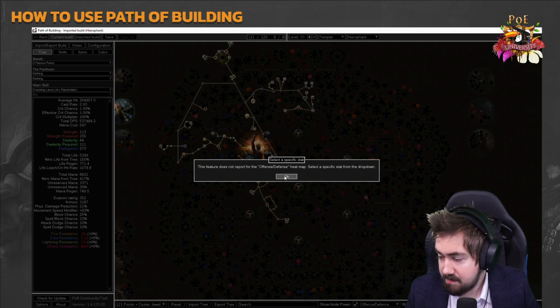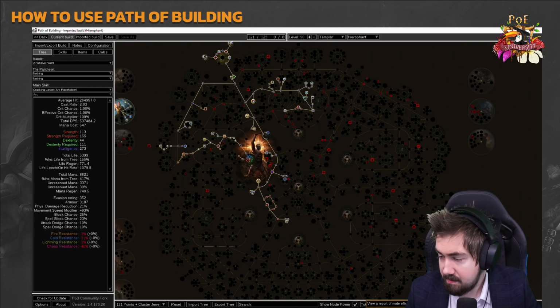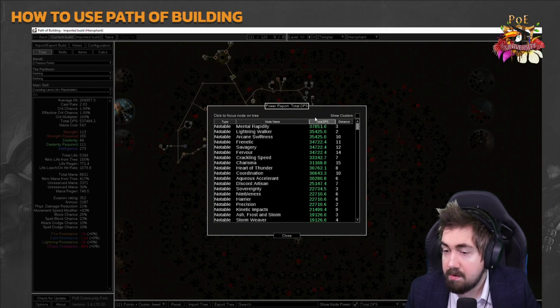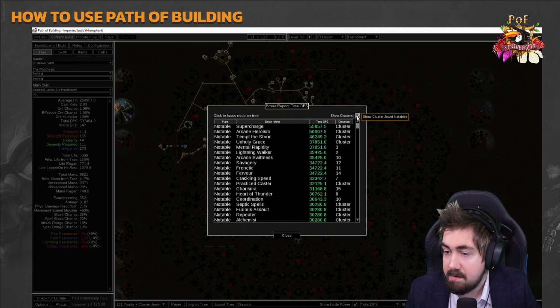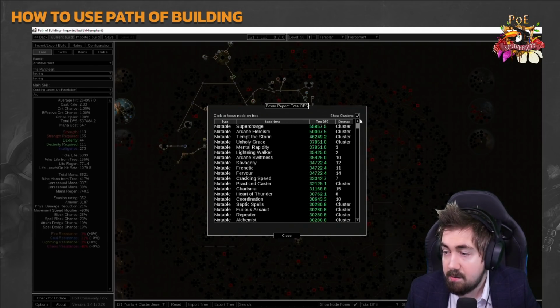Select a specific stat from the drop-down. Total DPS. Oh, cool. So it'll just show. Oh, and that includes clusters. Oh, that's a very cool feature. So this, wow, that's actually really, really cool. This is a new thing that I didn't even know about. And this, you can include cluster jewels, and it'll show you what is the most total DPS increase.